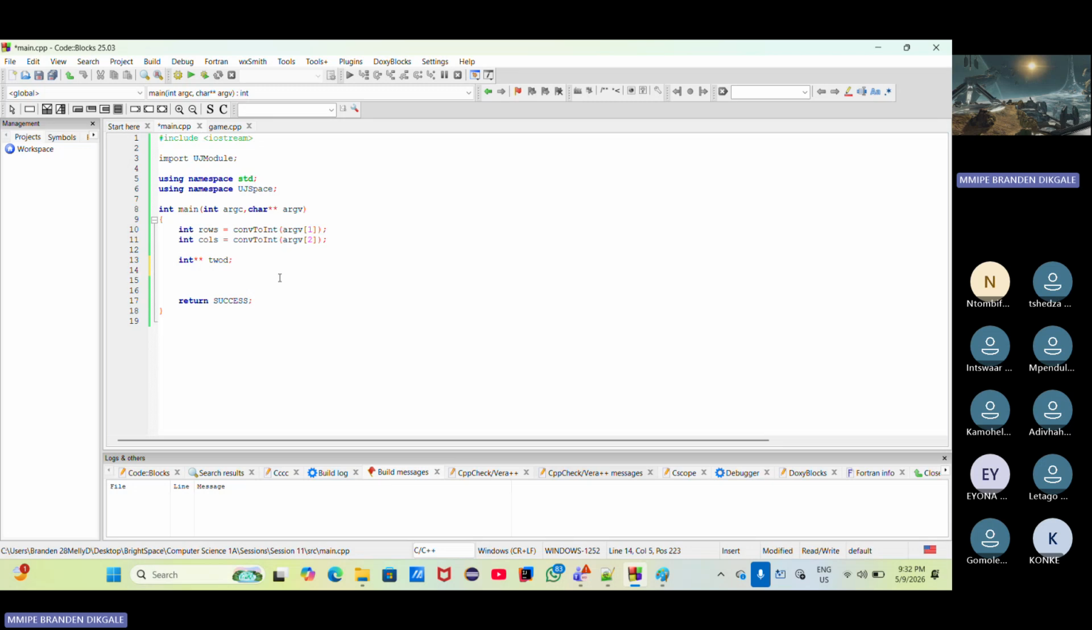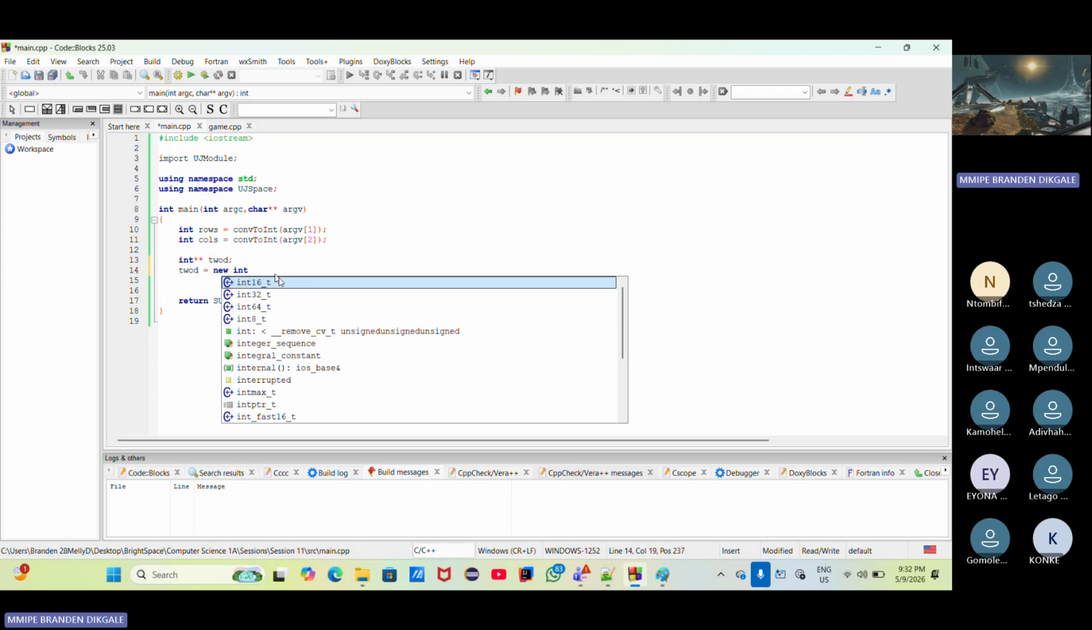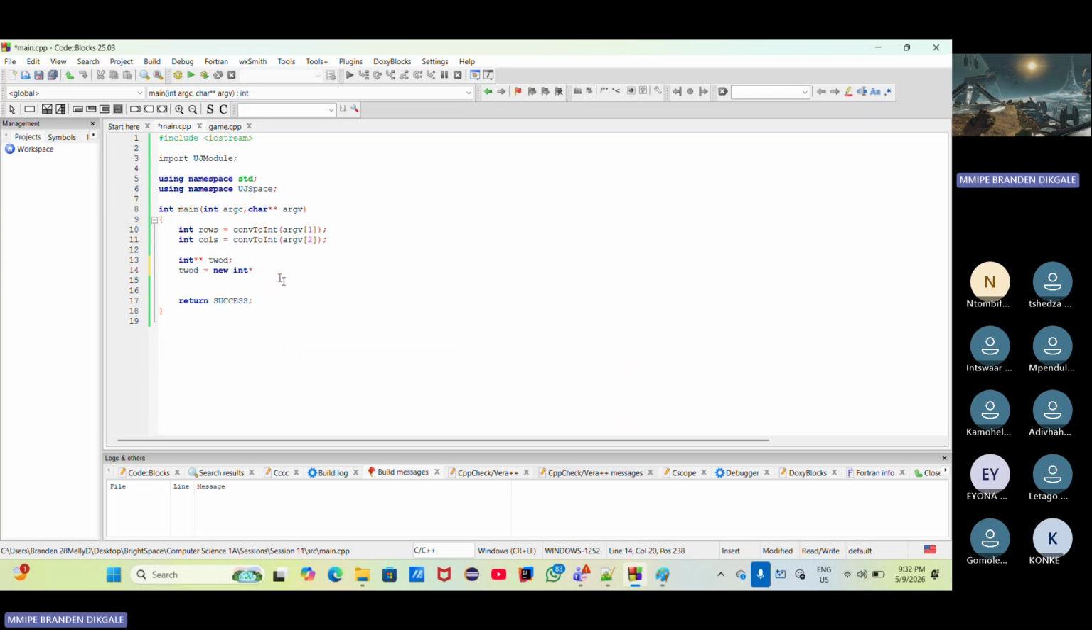So now we want to allocate memory for our pointer. We're going to say 2D equals new int pointer and give it a size of rows. You notice that here we say int pointer. Remember, int pointer is a pointer. Remember last time we were pointing to an array of integers. That's why, let me write some comments here.